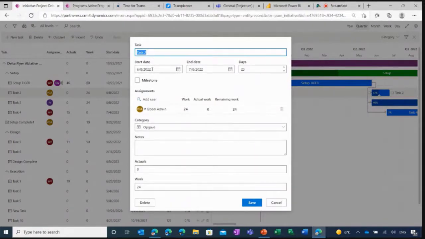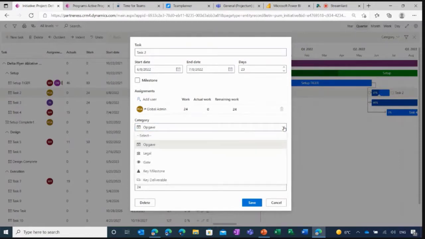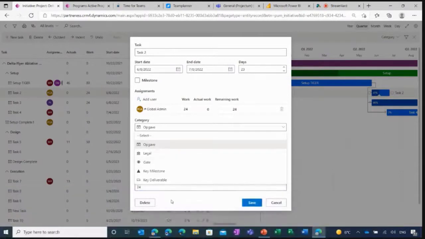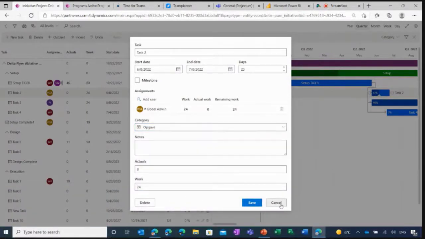So I might want to change things like the start date, the end date. Might also want to indicate that it's a milestone. I can add users to work on this, specify how much work they've got to do on it as well. And we can also categorize. Ignore that terminology there, which is opgave, I think it's pronounced. That's Danish for task. But of course, this can also be in English as well. So yeah, you can drill down, you can do all of this.